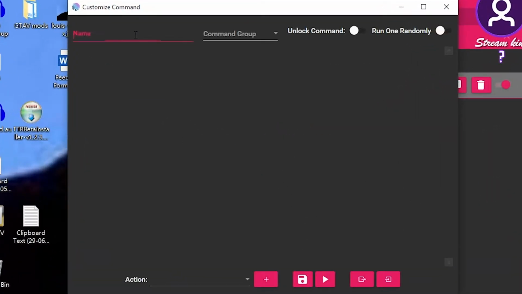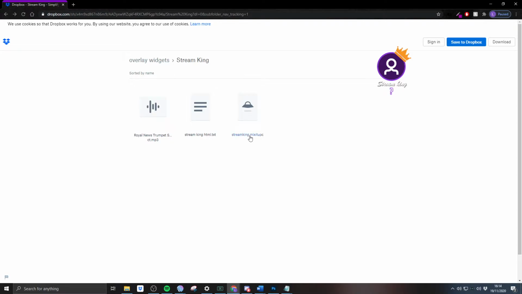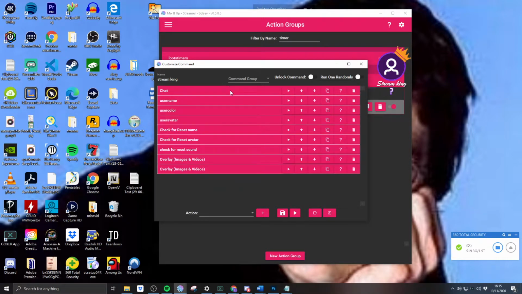Now what we want to do is create a new action group. Then we want to create an advanced command. And if we just call this Stream King again, now what we want to do is import actions to file. The command that we actually want to import is this one here, which is in the overlay widgets and then Stream King file. And this is Stream King Mix It Up. So you'll need to download this and also this MP3 track to your computer to be able to import them. So I'm just going to import straight from Dropbox there, and that should bring all of our actions in.